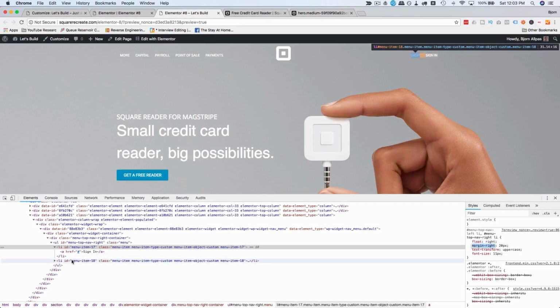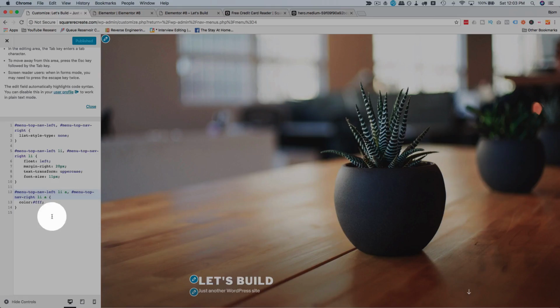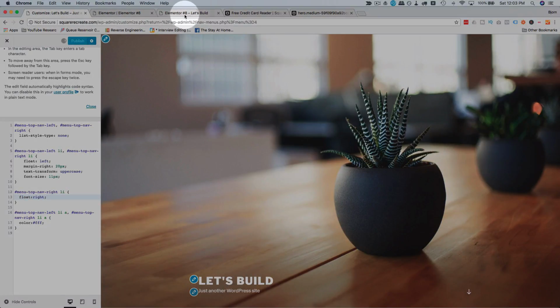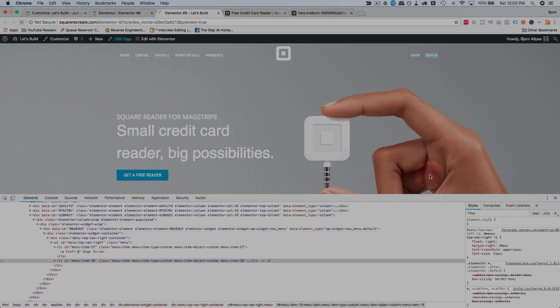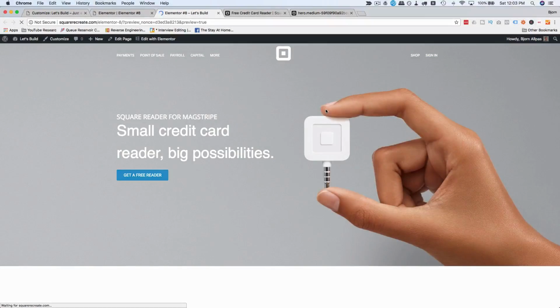Now we're getting somewhere. Change float right for both of those. Then it is how we want it. Let's go back into the customizer. We're going to not copy and paste the whole thing, just copy and paste the selector. And I'm going to undo the float left and make it float right. And then publish. And then come out here and refresh. And now, there we go, float to the right.